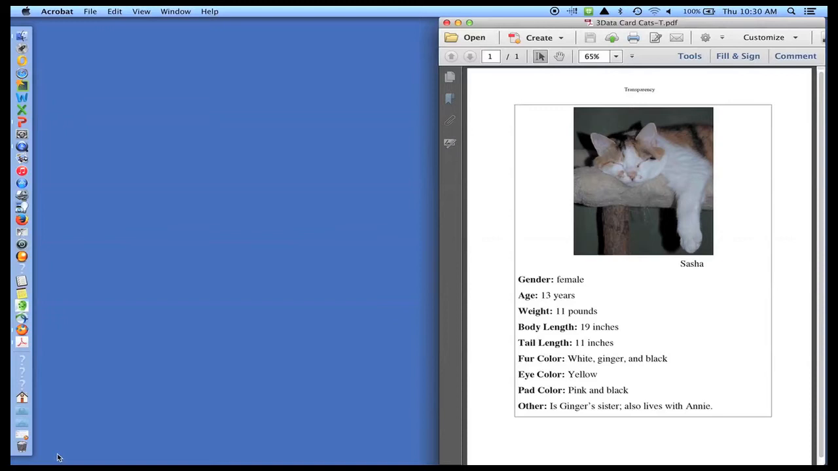At the time, she was a female, 13 years old, weighed 11 pounds, body length was 19 inches, tail length was 11 inches. Her fur color was white, ginger, and black. Her eye color was yellow, although you can't see it. And her pad color was pink and black. And then she's Ginger's sister, who also lives with Annie. Ginger and Annie were my 2 other cats at the time.